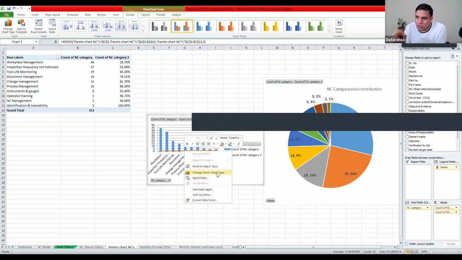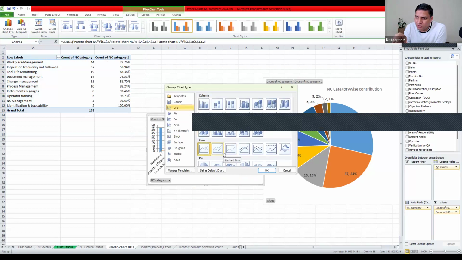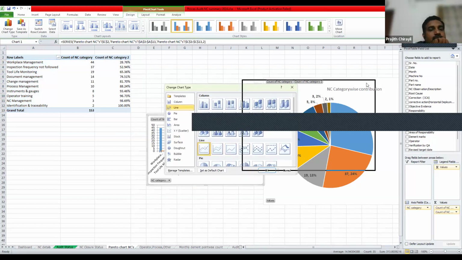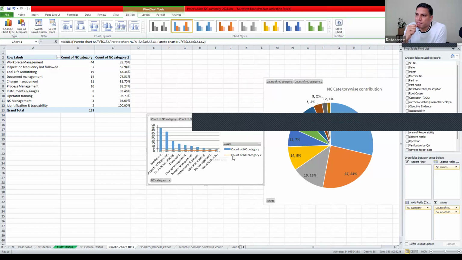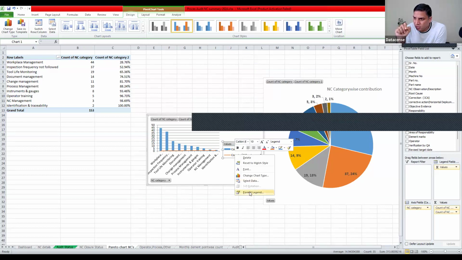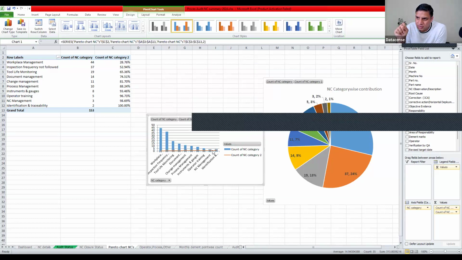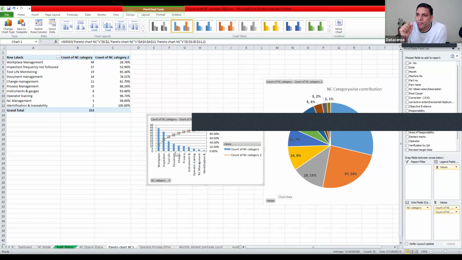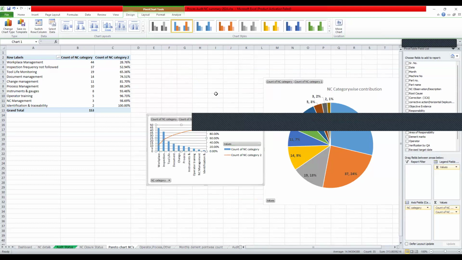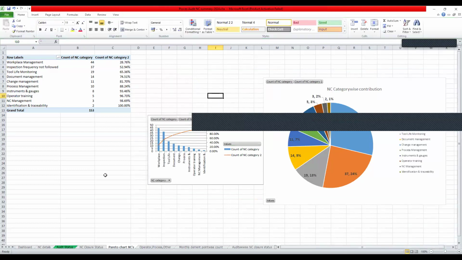Format data series. You need to select format data series, last option. Last one. Yeah. Now cancel this. Last option. Not here. You have to select that line on the chart. This is the legend. Yeah. Format data series. Secondary, and that's your Pareto. Yeah. Okay. That's it.